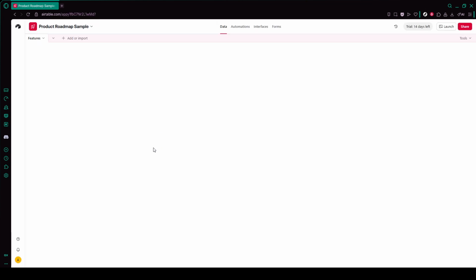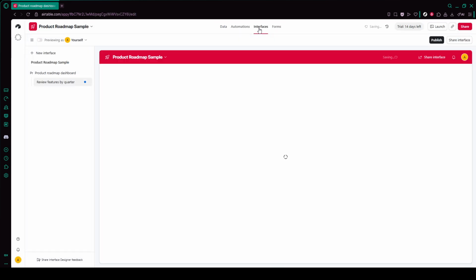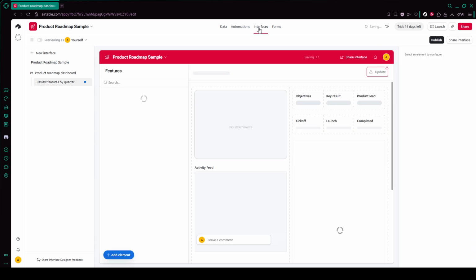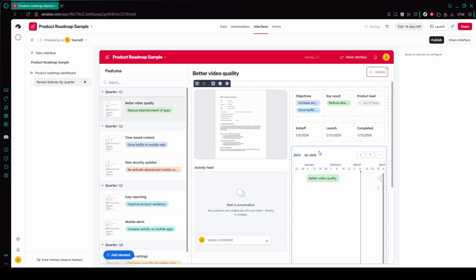The usual grid or other views you're used to will appear, but for reporting, we're going to use a feature called interfaces. At the top of the base, you should see an option labeled interfaces. Go ahead and click that. Interfaces let you turn your raw tables and views into more visual, shareable dashboards, which is exactly what we want for reports. Next, click Create New Interface.